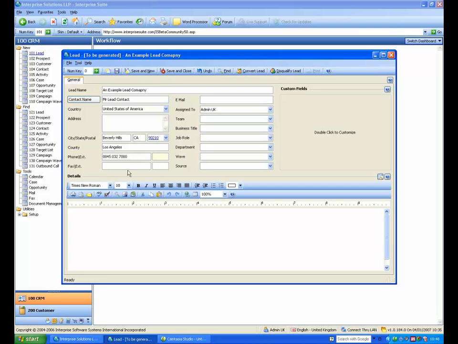There's space for fax number, email address. It's automatically assigned to me, but I could assign it to someone else. It would have automatically put my team in there if I had a team. And there's obviously lots of other things in here, and there's obviously custom fields.